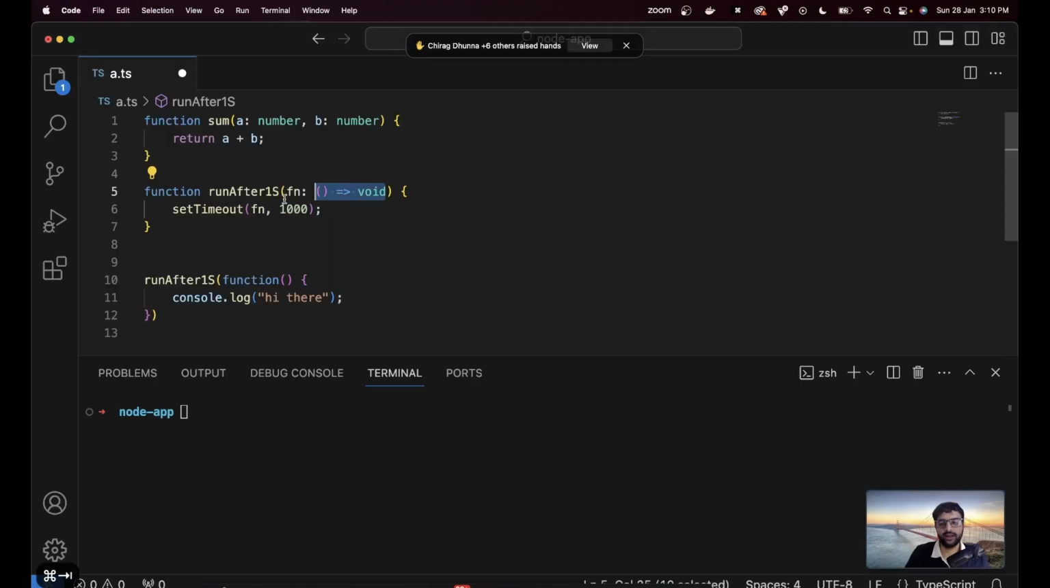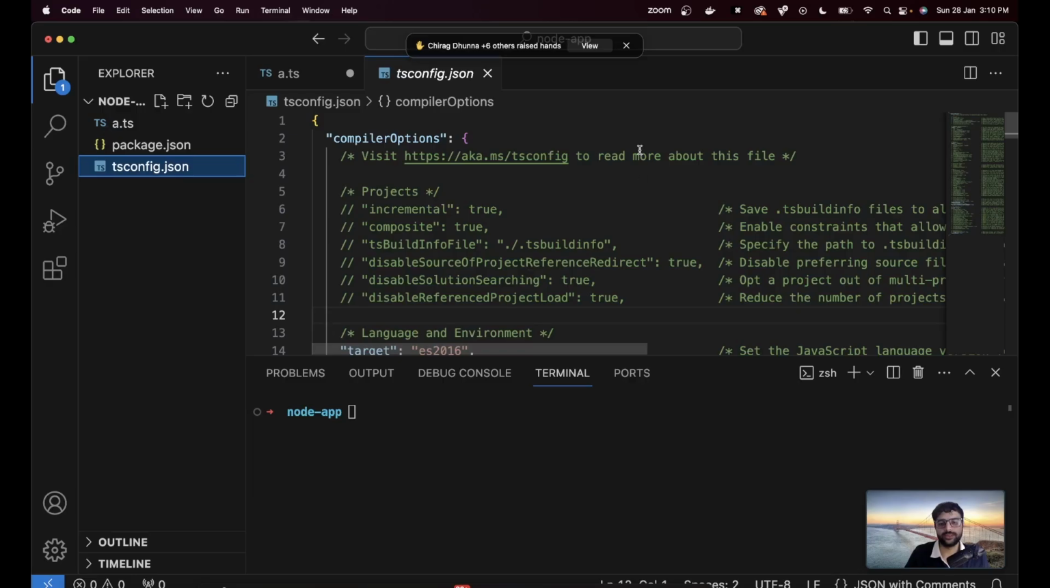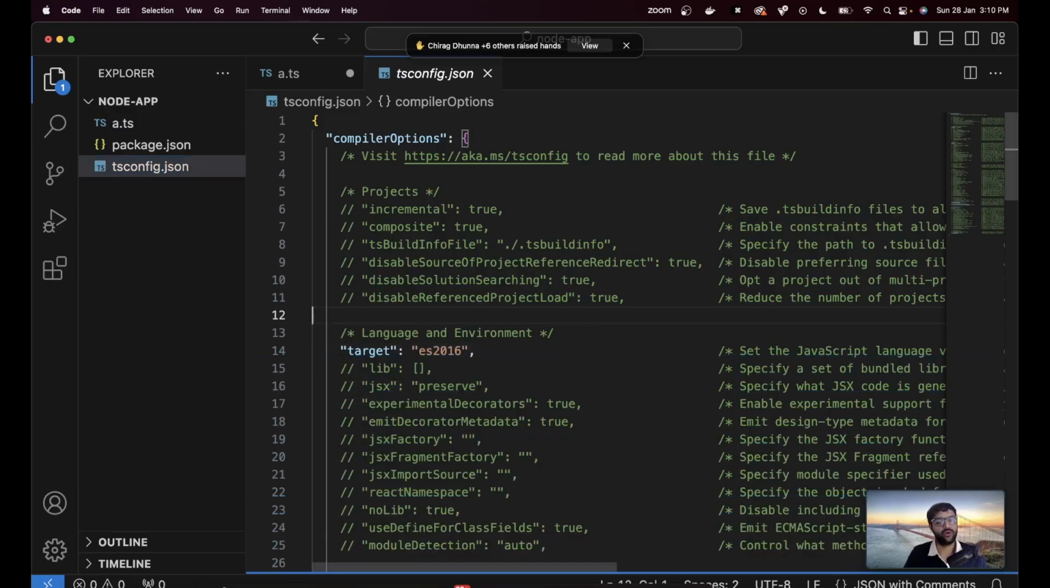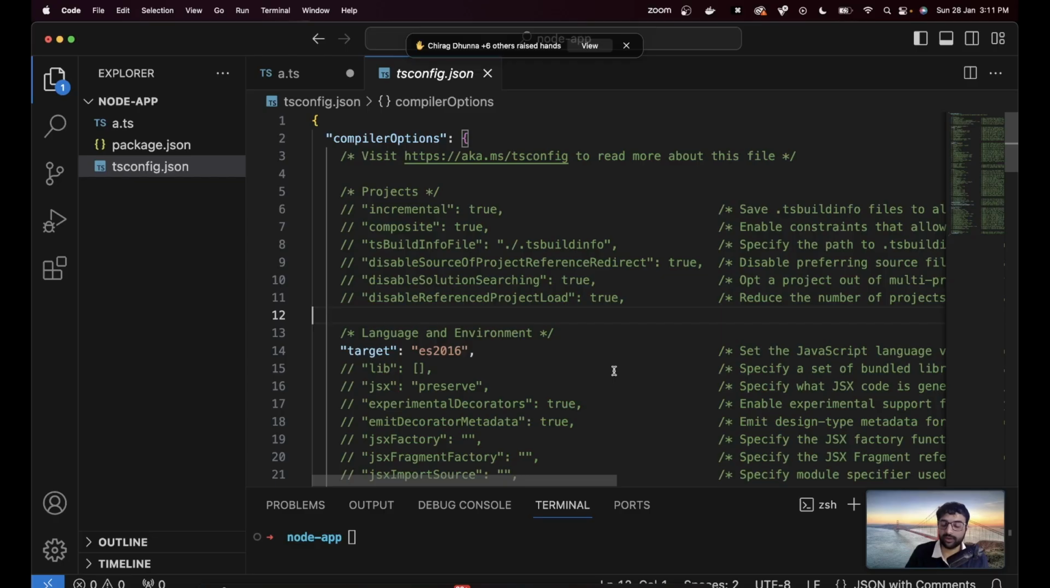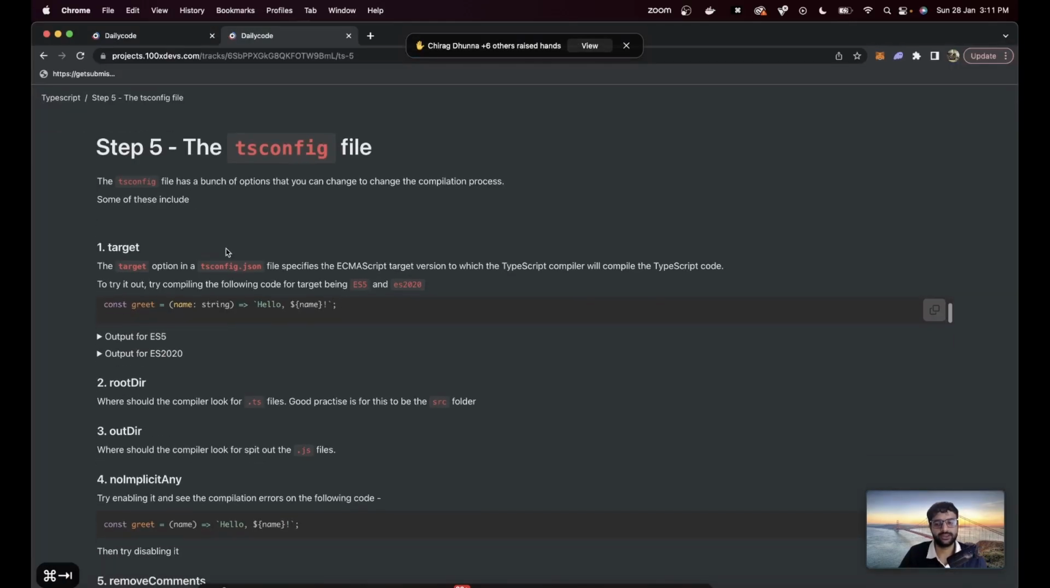Here we will look at some of these options that were present here. You don't have to know all of them. I don't think anyone knows all of them, maybe other than the people who created TypeScript. But there are some important ones. You should understand how your compilation changes as you flip a few of these arguments. Let's kick things off with the first one, which is called target. The target option in a tsconfig file specifies the ECMAScript target version to which the TypeScript compiler will compile the TypeScript code. Oh my, too many things.